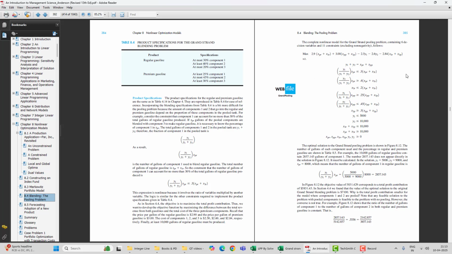Now this is a non-linear model. Why? Because the variables are not in linear format. You can see here the variables are one variable divided by addition of two variables and so on. So the variables are not in a linear format, the constraints are not in a linear format, and hence we have to use the non-linear method of solving in Excel solver.